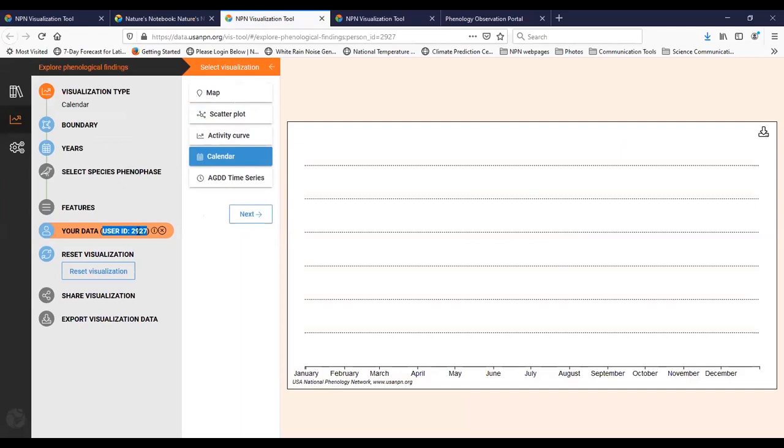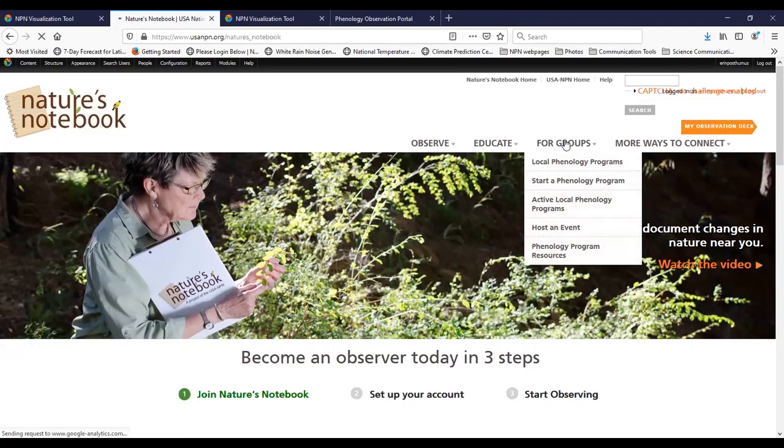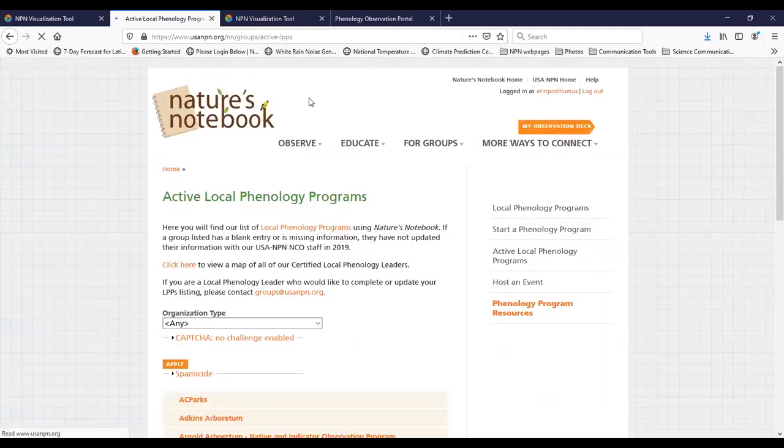And this is actually going to be data that I've collected at my own personal sites, as well as the data that I've collected for any local phenology program sites. It won't show me other data from those other people that are part of that group, but just the observations that I personally submitted. If you're part of a local phenology program, you can actually get right to looking at your own group's data in the visualization tool by going to active local phenology programs.